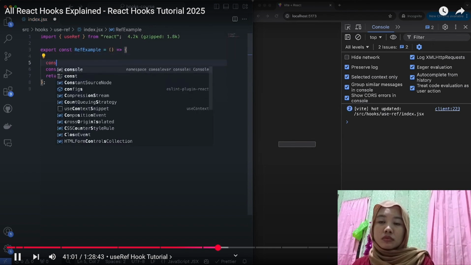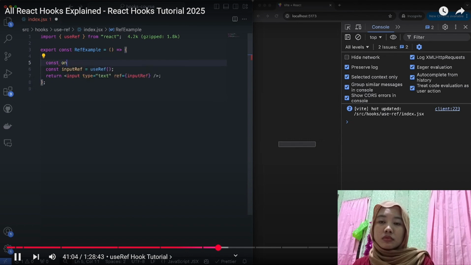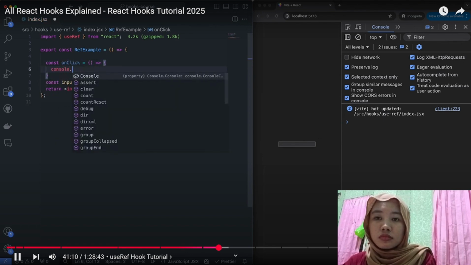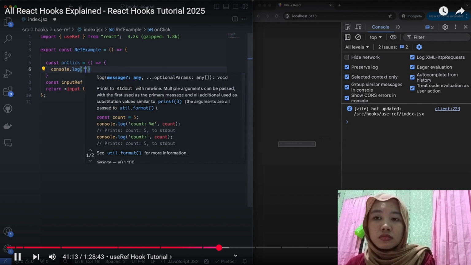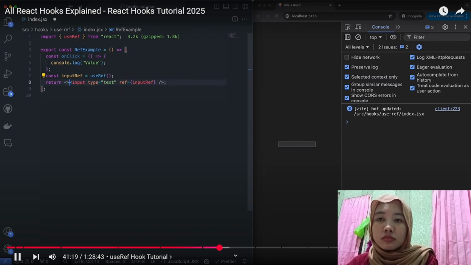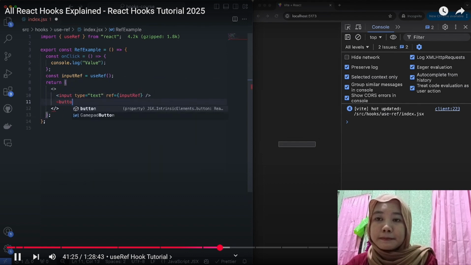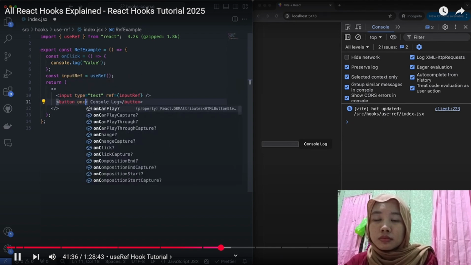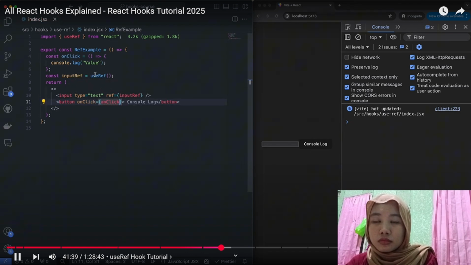Now, if I want, I can create here a button, let's call it onClick. I'll create a function that all it does is just console logs the current value of the input whenever we call this function. To do that, I'll create over here a button right next to this input. So we'll create the button and we'll call it console log. Sorry about that, console log, and we'll pass in this onClick to this button. So onClick equals onClick.